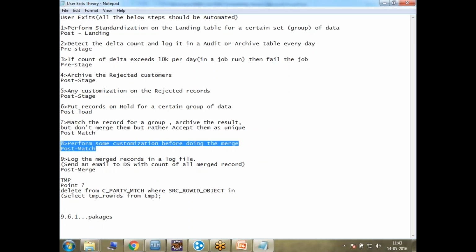And coming to the 8th point, perform some customization before doing the merge. Now what am I talking about? What kind of customization can we do? You want to store that information in some logging table before you start the merge operation, or you want to take a backup of some of your base object records or the cross-reference records, or pretty much anything that you want. Any type of customization that you want to do around the match process, you would have to do it in the post-match, right?